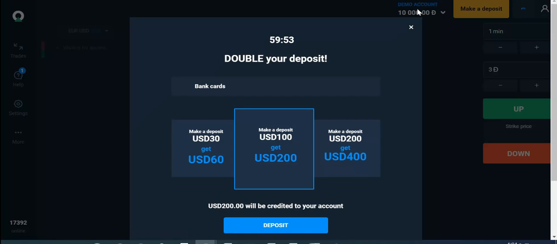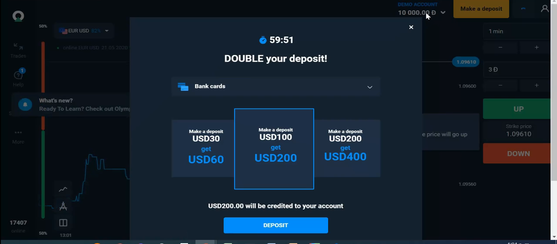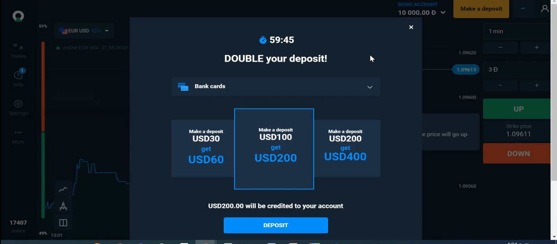It's very simple. This broker gives us a demo account. This demo account with $10,000, we can use it to trade, to practice. And once we feel ready, we can go on a real account.